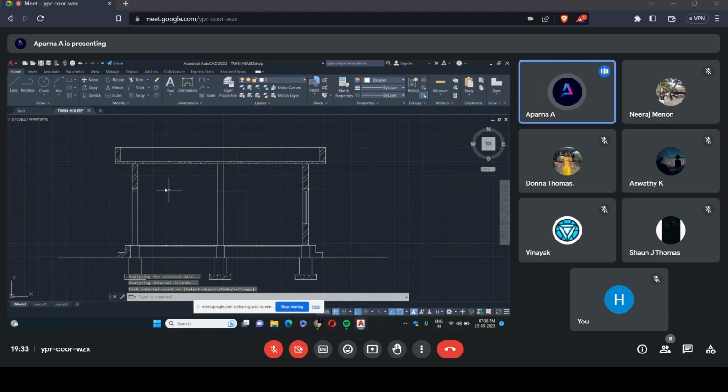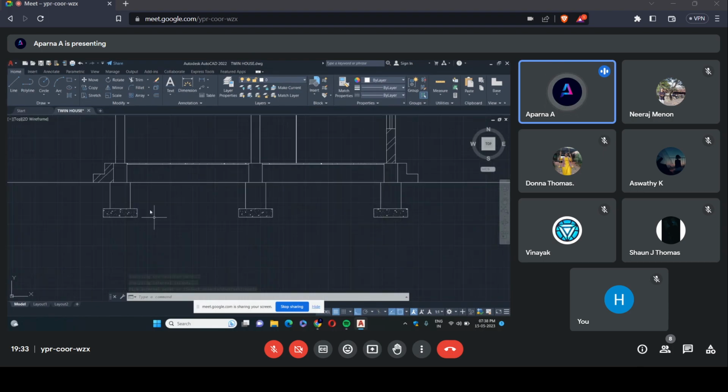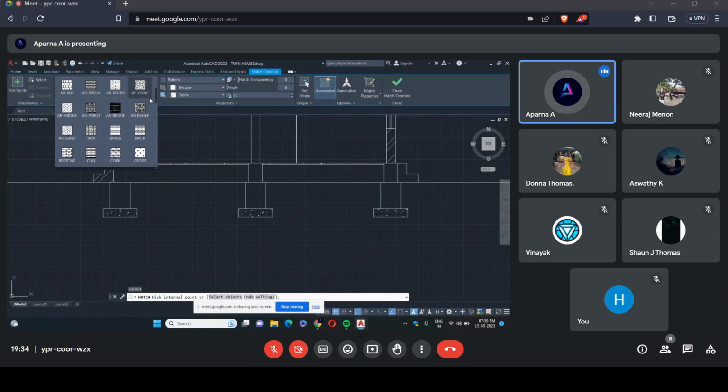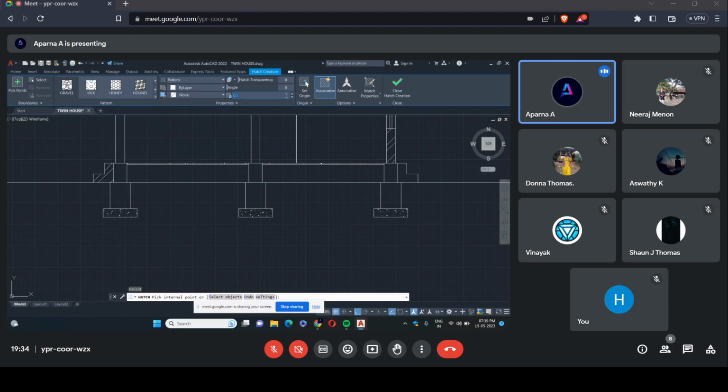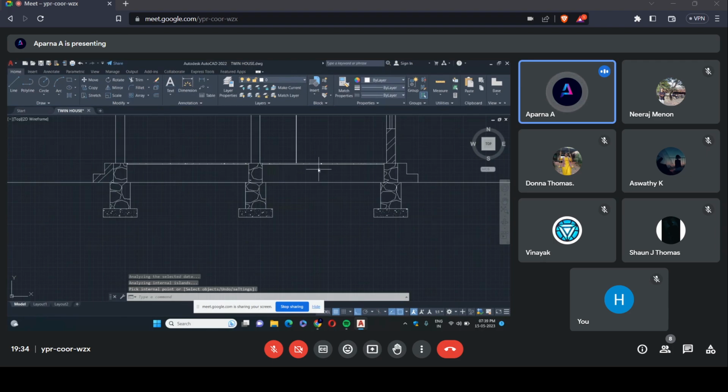Okay. Now I need to hatch the basement, that is with rubble masonry, that is gravel. I can select gravel. I can increase the scale. This is rubble masonry. Now I need to fill this portion with sand.